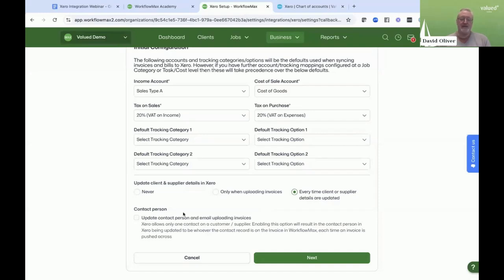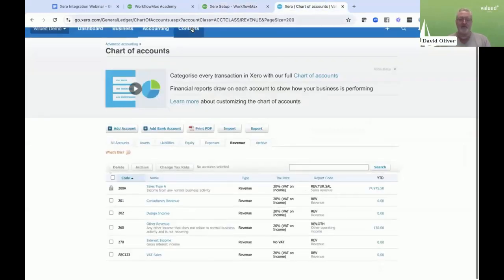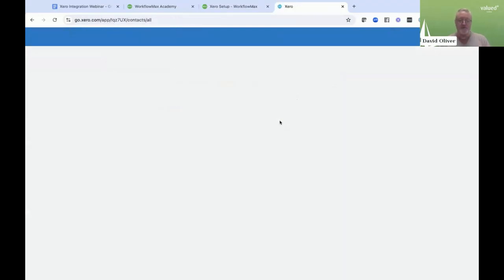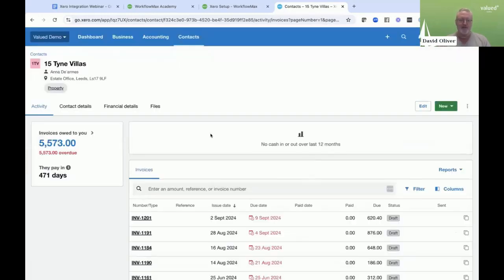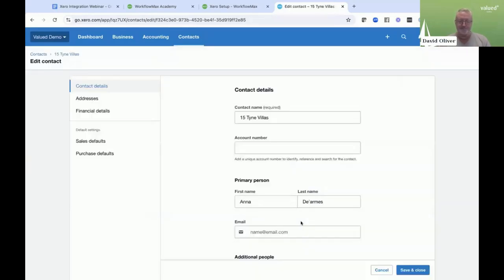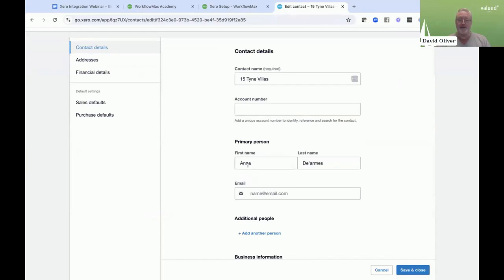This is the one that I would say take very carefully. Contact person: update the contact person and email when uploading invoices. It does give you an explanation here for a very good reason. What that is referring to, if I go into any contact in Xero, so if I just open up my contact list in my demo, and if I just go into Tyne Villas, I think I've got a contact in there. If I edit this record, you will see I have a primary contact. Anna de Armas is my primary contact here, and I don't have an email address for her.